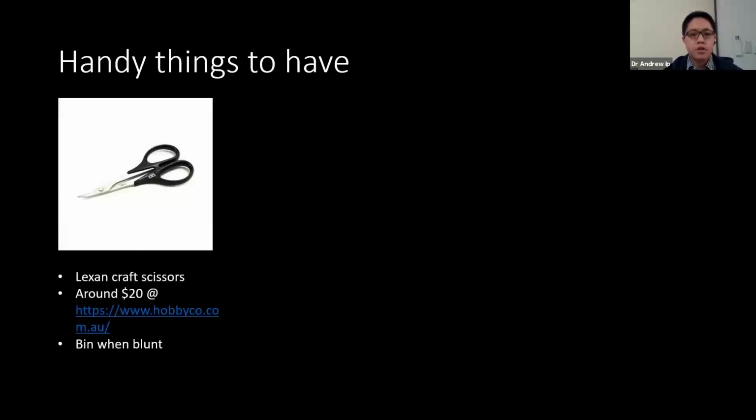All right, so with your aligners, there's some things that you're going to want. Obviously, you're going to need scissors because most of it is going to be cutting. Don't bother getting expensive scissors. Get cheap ones that you can get from Hobbyco or any craft shop because they're about 20 bucks. So about 10% of what you would usually pay. And when they're blunt, you just bin them, okay? It's just plastic that you're cutting.